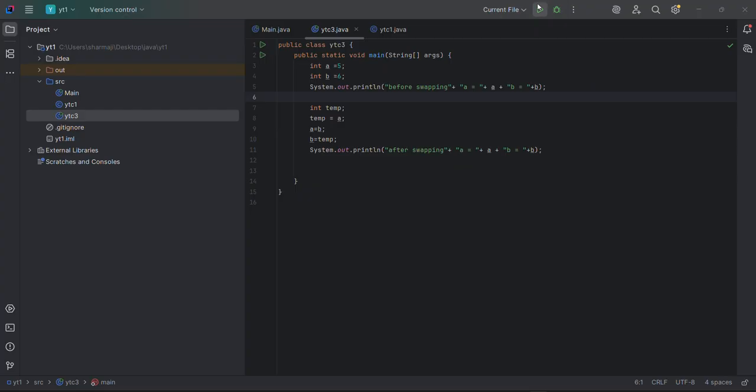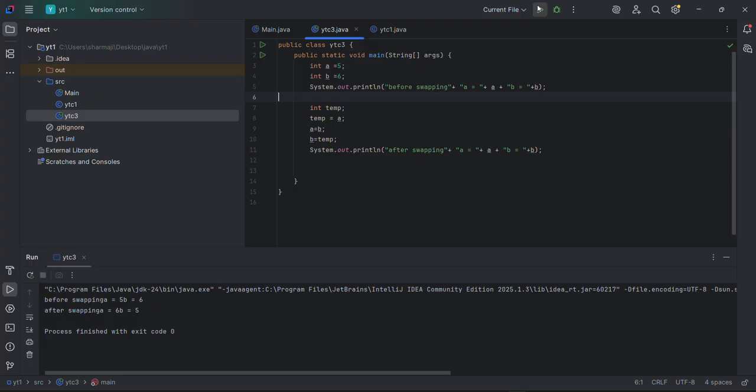Now we can see the result. Before swapping, A equal to 5 and B equal to 6, and after swapping, A equal to 6 and B equal to 5. So the challenge is done.